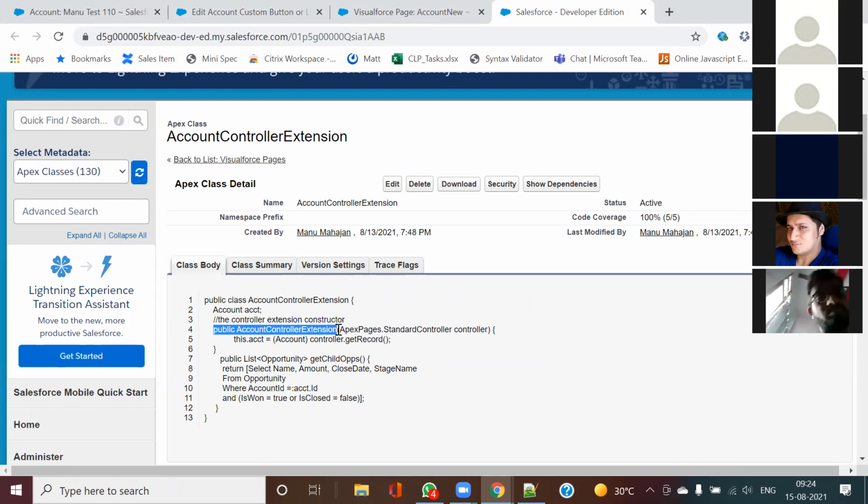This is its constructor. The main thing to be noted in your standard controller extension is you need to pass the record to get its ID. Mainly, this is how the record is being passed: ApexPages.StandardController. This is a parameterized constructor. In order to fetch that account record in the class, you need to use this parameterized constructor. Inside this, I am passing this parameter.